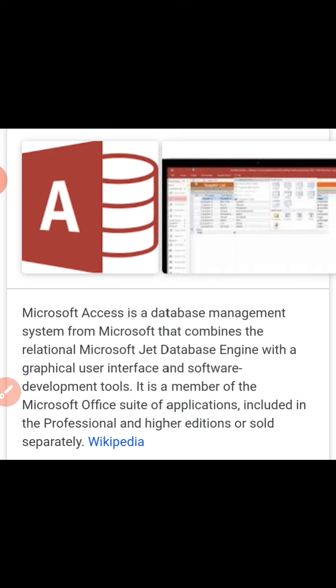MS Access is a type of database. It's a sort of database. Now let us understand what a database is. A database is an organized way of storing information. Whenever we have a huge amount of information, whatever amount it is, when that information is stored in an organized way, which helps us to access it quickly and efficiently, that is called a database.